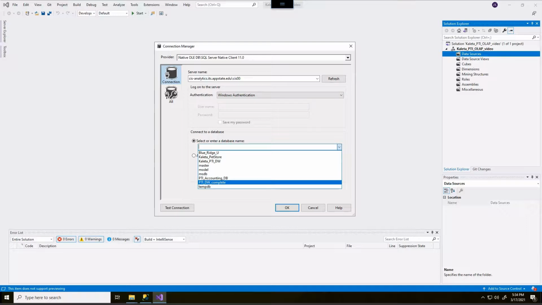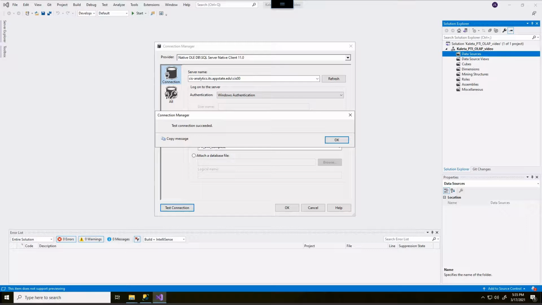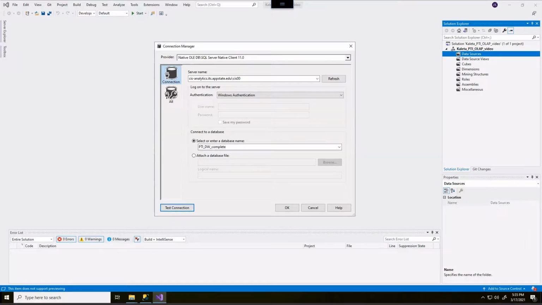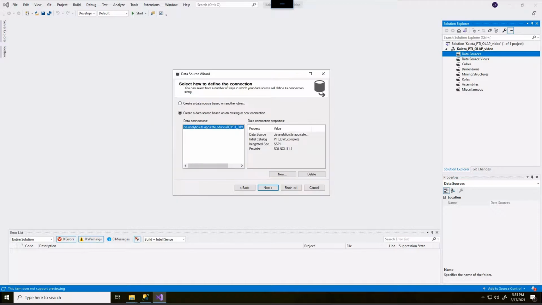Today I'm going to use PTI Data Warehouse Complete. As I mentioned, you can use your PTI Data Warehouse, but I'm going to use this one just to have something to confirm with. I'm going to select on test connection, and the connection has succeeded. So I'll select on OK there, and I will select on OK here.